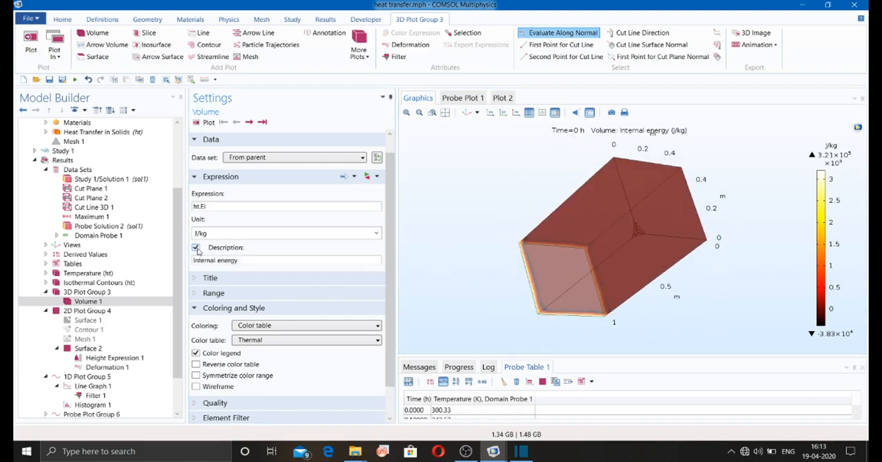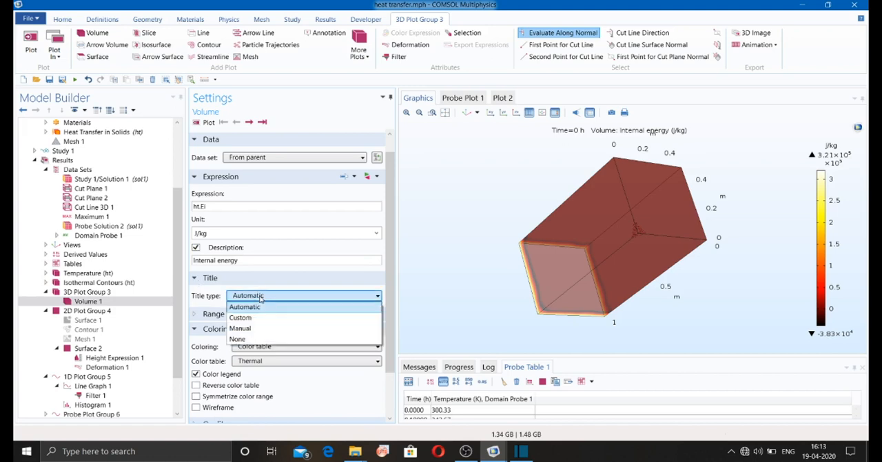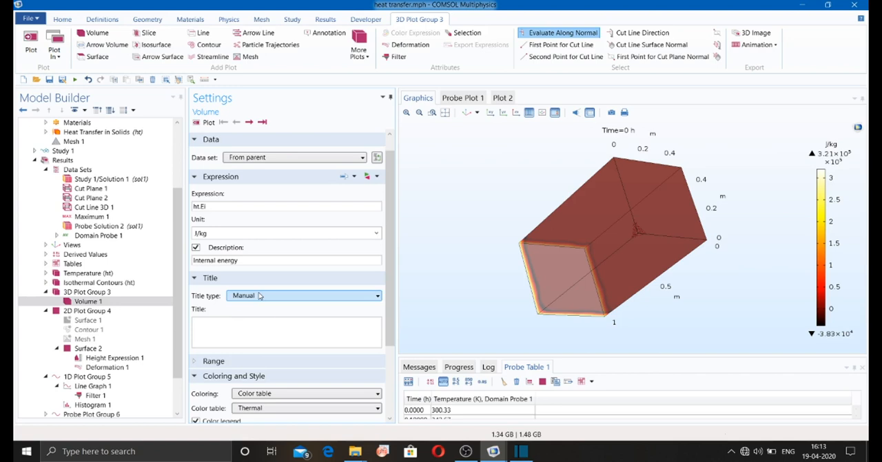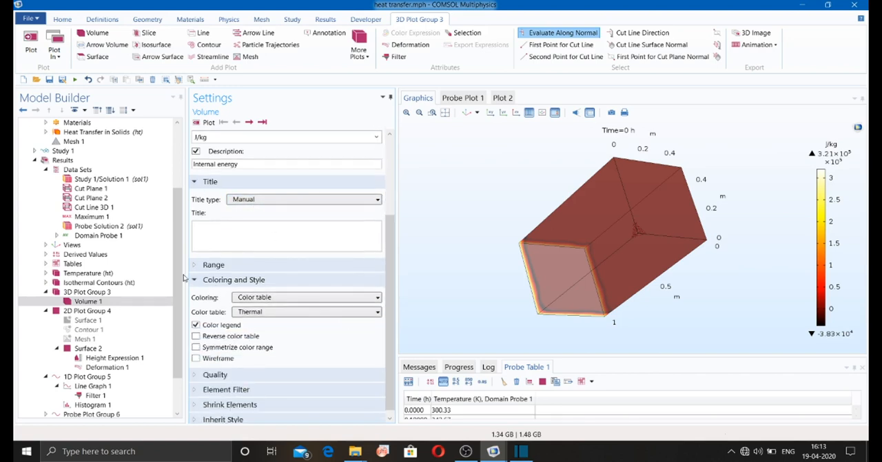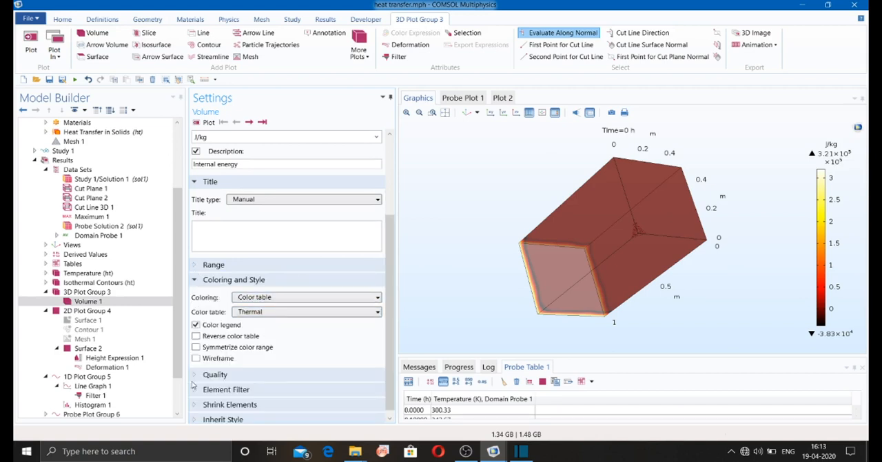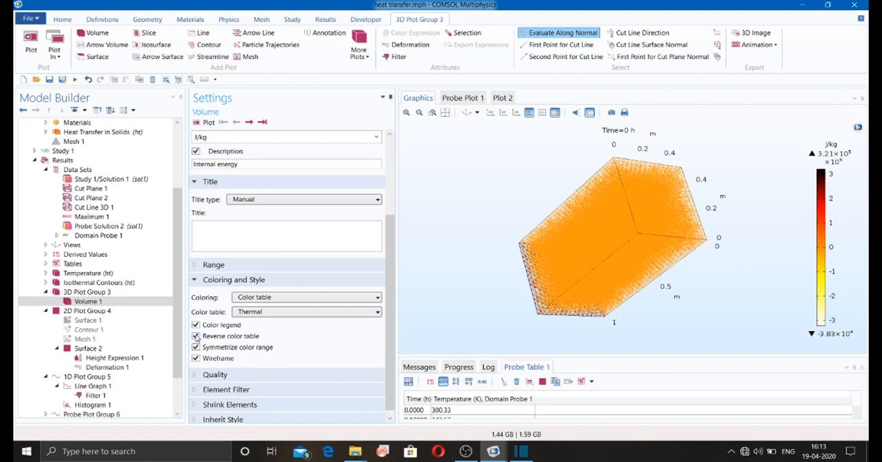You can change the description of this particular expression from here. You can give the title by writing the title name here. You can give the range, color range. There are so many things. Wireframe, symmetrized, reverse color table. Okay, you can do lots of things here.